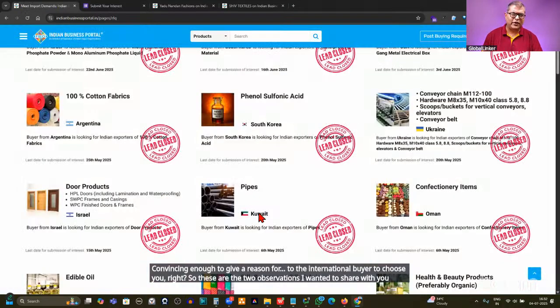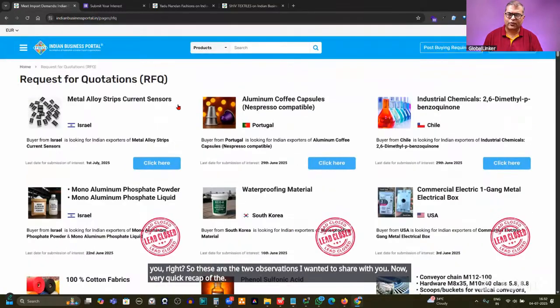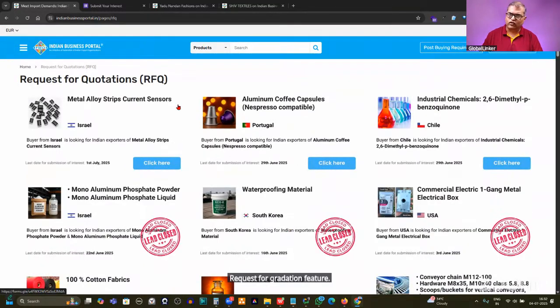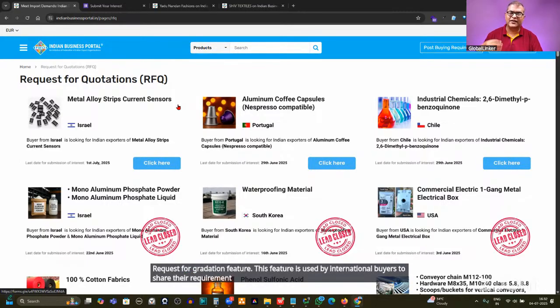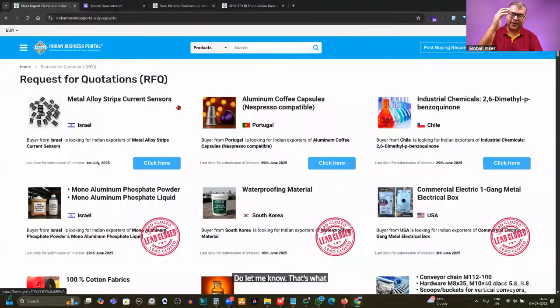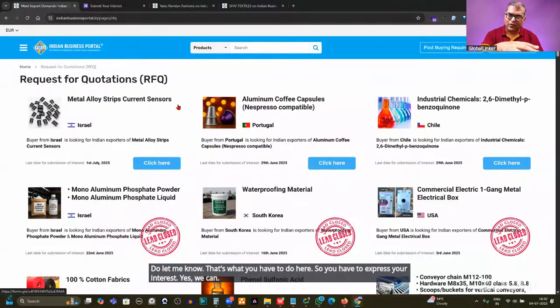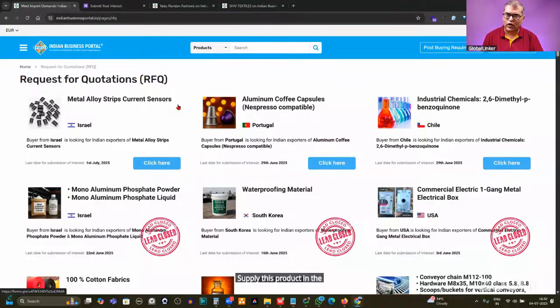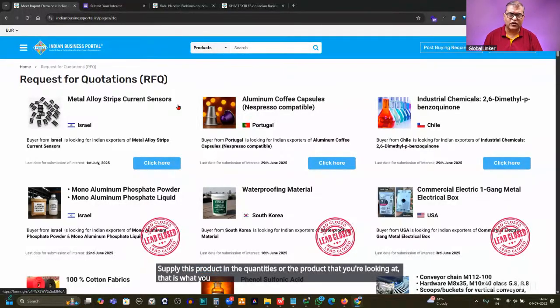Now, a very quick recap of the request for quotation feature. This feature is used by international buyers to share their requirement. They are expressing that this is what I want to import from India. If you happen to be an exporter of this product, please do let me know. That's what you have to do here. So you have to express your interest: yes, we can supply this product in the quantities or the product that you're looking at. That is what you are expected to do here.